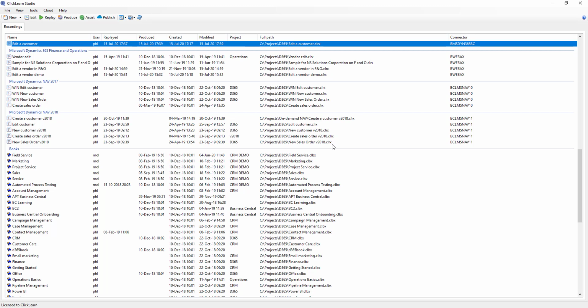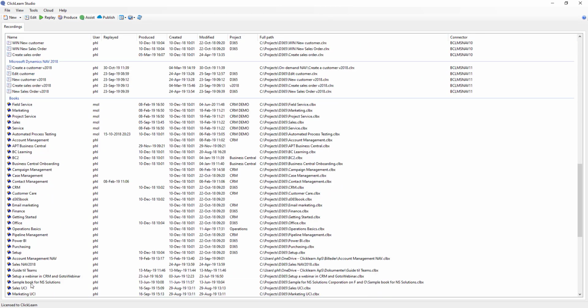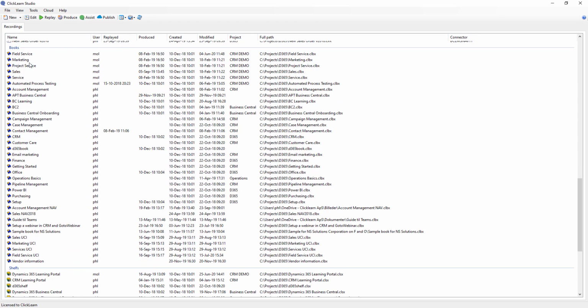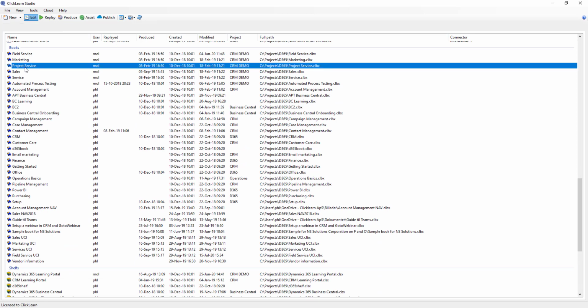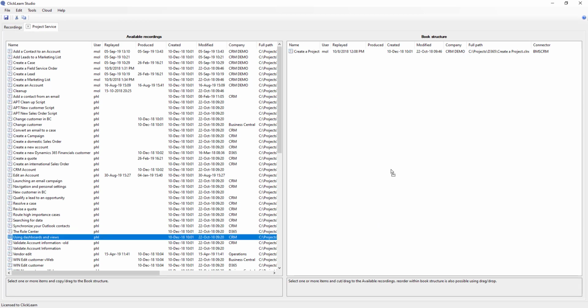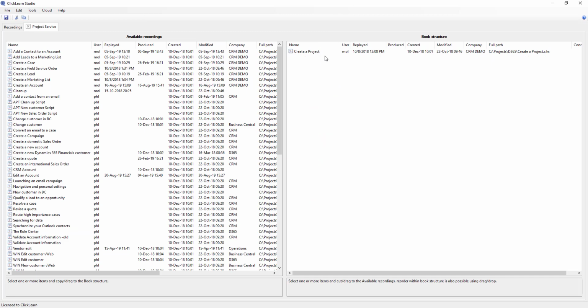Now, when you've created all your different work instructions, you want to group them into different books. Very easily, you just go up here on books, you create a book, and as you can see down here, I have created multiple books. I've added in work instructions that I've simply just dragged over, and now I have a book with these different recordings in them.